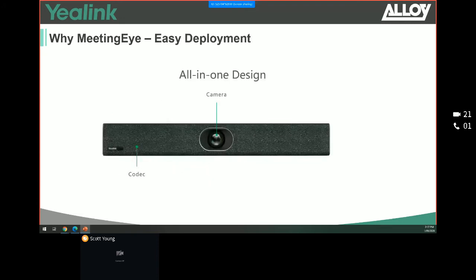Okay, so the MeetingEyes are an all-in-one design. So it's got a built-in codec, built-in mic, built-in camera, built-in speaker, built-in Bluetooth, built-in Wi-Fi, and also supports wireless presentation sharing. So we can actually wirelessly present a PowerPoint presentation or whatnot into your video meetings via Yealink's WPP20 wireless presentation pod, or we also support AirPlay and Miracast on these devices.